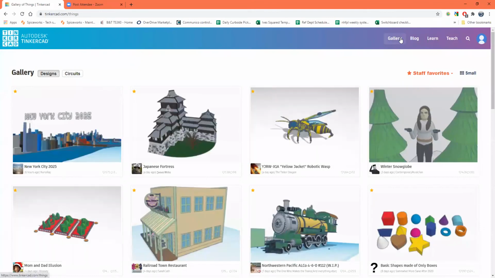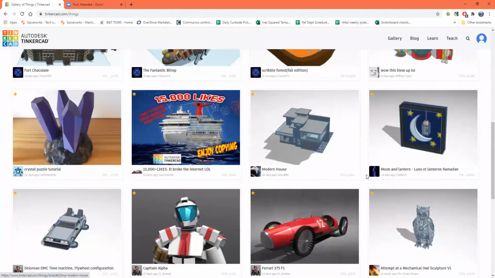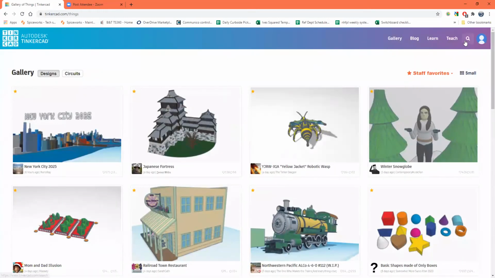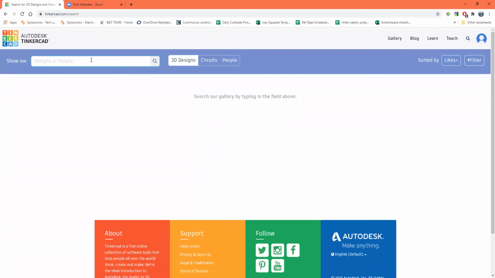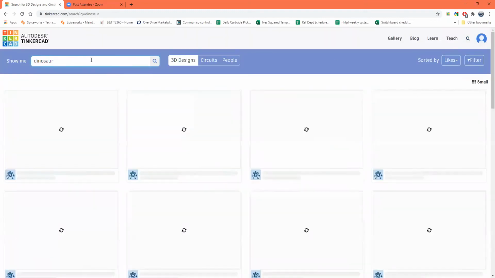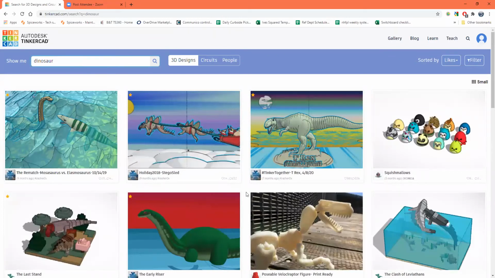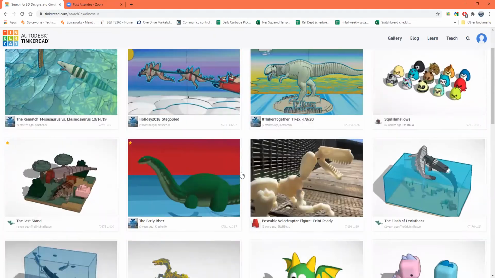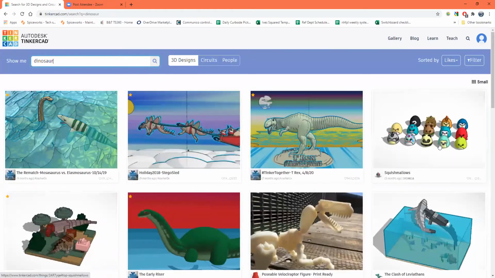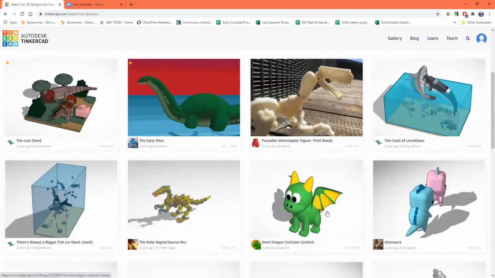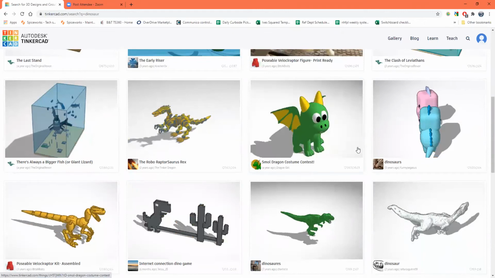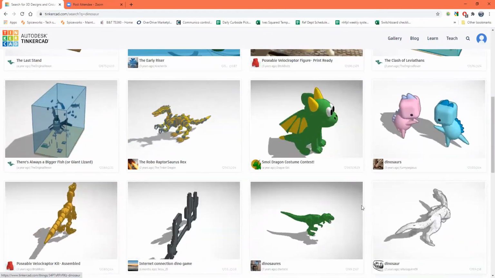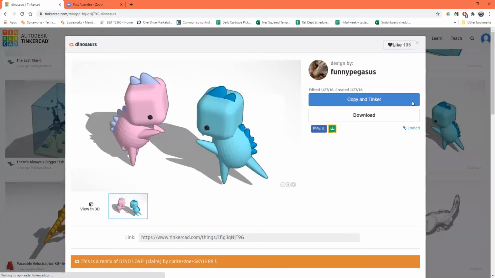So up here in the gallery, they've got designs that people have made. We've got some featured ones here, or you can search for something specific by clicking on this magnifying glass. So for example, dinosaur. These are all different dinosaur projects that people have made. You see they've got cute little simple ones. They've got really fancy dioramas. They've got one that looks more like a dragon. And then any of these projects, you can click on them and then copy it to edit it yourself.